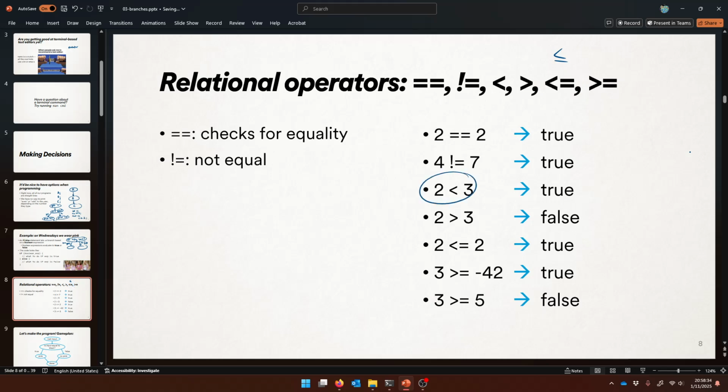And so, all right, 2 less than 3, C++ evaluates that to true. It gives back true because the answer is yes, right? Is 2 greater than 3? The answer is no, so false. All right, that gives back false. Is 2 less than or equal to 2? Yes, it's true. Is 3 greater than or equal to negative 42? Yes, so C++ gives back true. It evaluates it to true. Is 3 greater than or equal to 5? Answer is no, so it results in false.